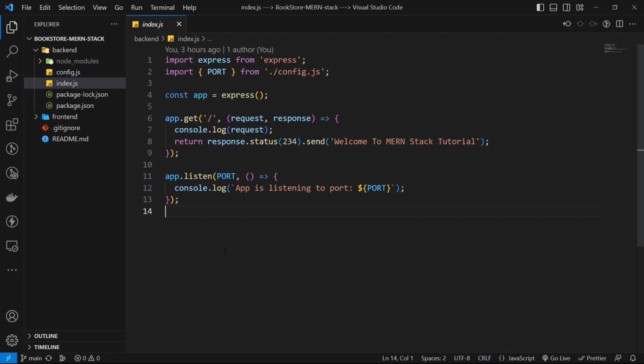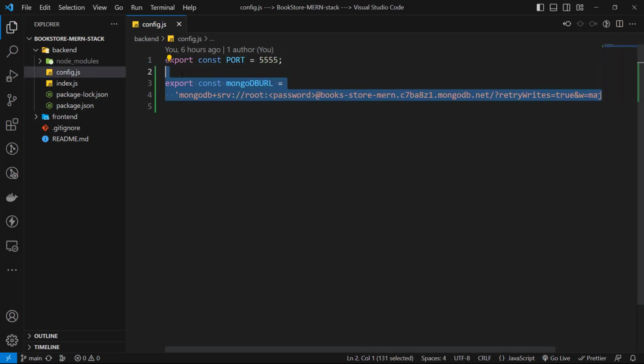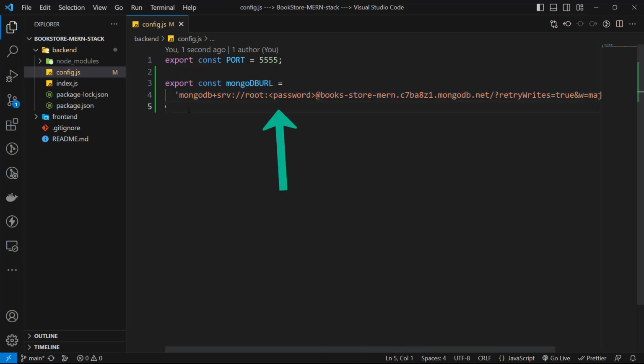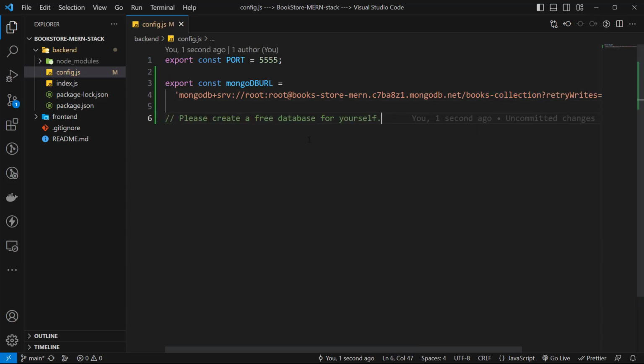So let's go to config.js and create a new variable for it and paste it here. And you need to add your password here, and also you can choose a collection name. So here let's add a books collection. Please create a free database for yourself. This database will be deleted after tutorial.